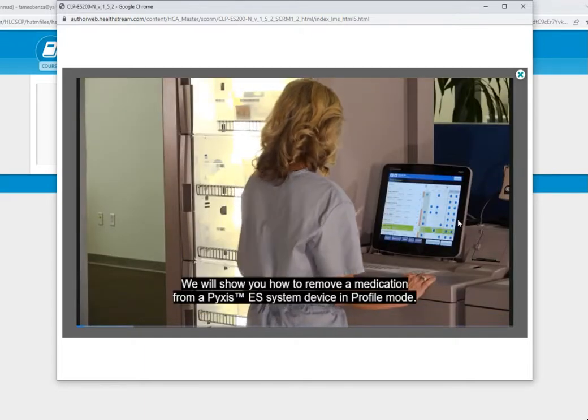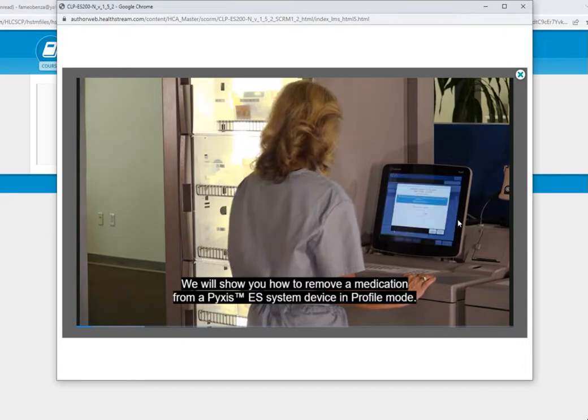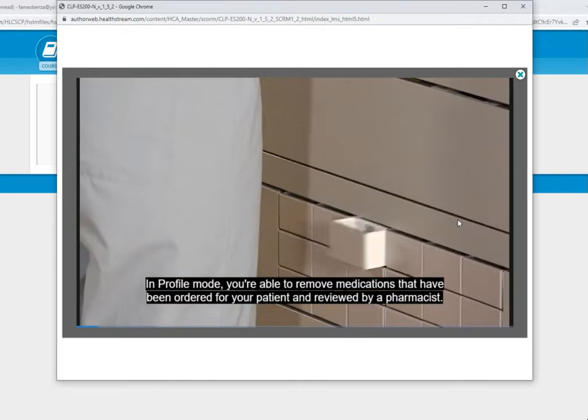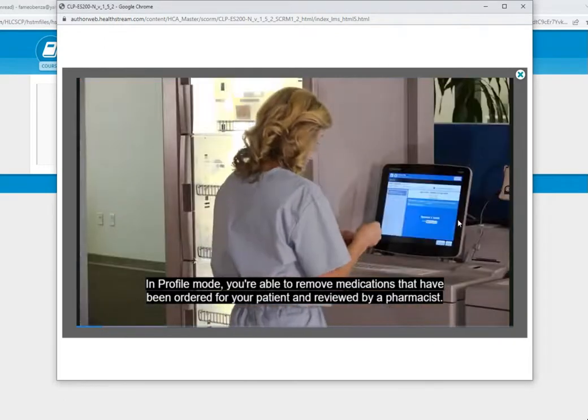video, we're going to show you how to remove a medication from a Pyxis ES system device when it's in profile mode. When removing medications from a device in profile mode, you'll be able to remove medications that have been ordered specifically for your patient and reviewed by a pharmacist.